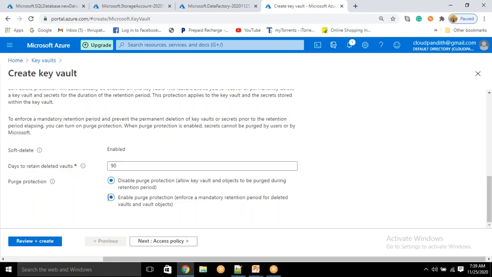If you enable purge protection, soft delete will be disabled internally, and a hard delete will happen. What it means is, once you delete your key vault and realize by mistake that you deleted it, you cannot retain it back, because you enabled purge protection, and when you enable purge protection, soft delete will be disabled automatically.